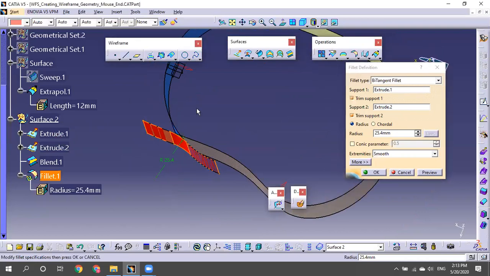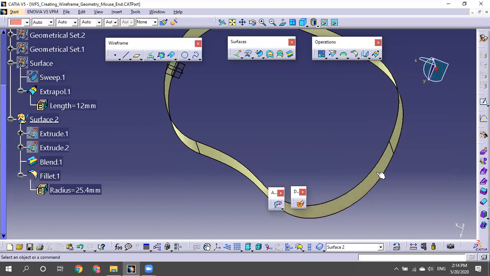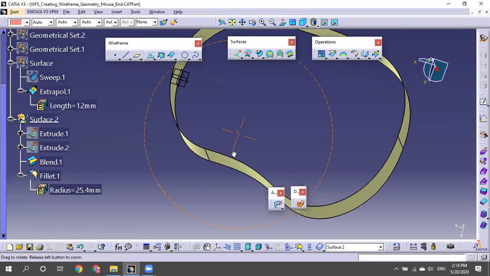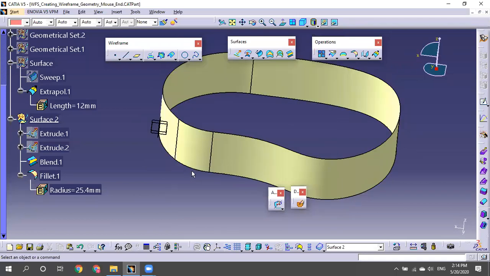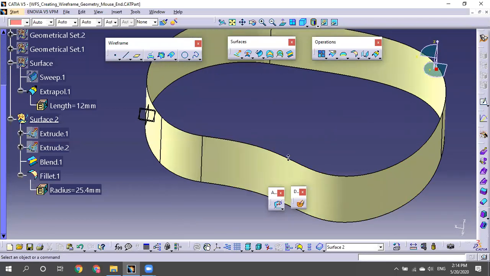When I do this operation, your parents extrude 1 and extrude 2 become hidden automatically. This is very important for you to understand: when you do any operation between two parent features and the child appears as a new one, the parents get hidden automatically. In this case, you can see that they get hidden. Still, if you want to use them further, I can show them and use them. No problem, you can use them, but don't do that unless it is recommended. Okay.